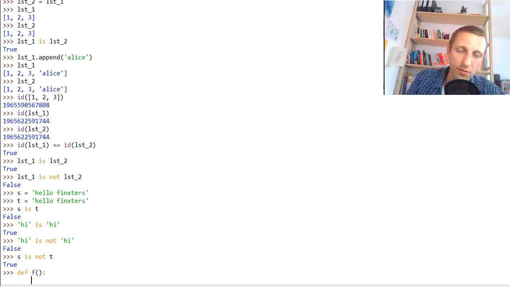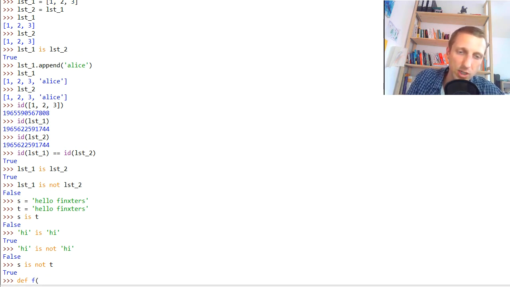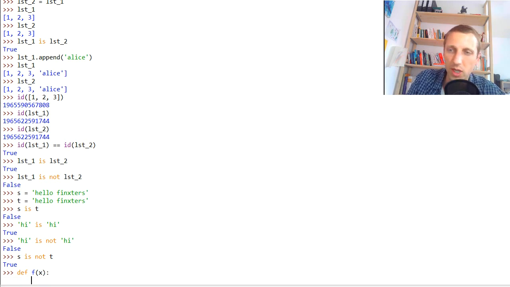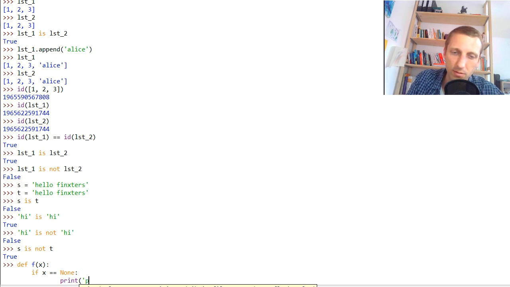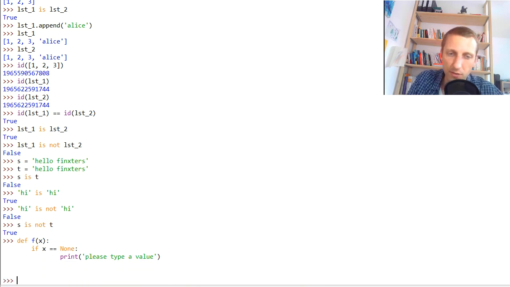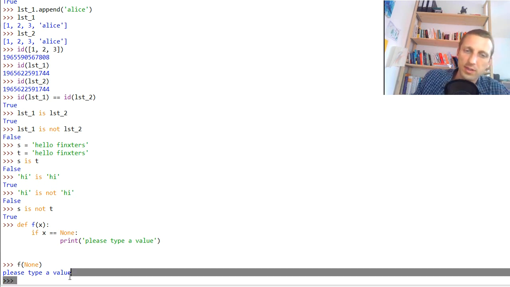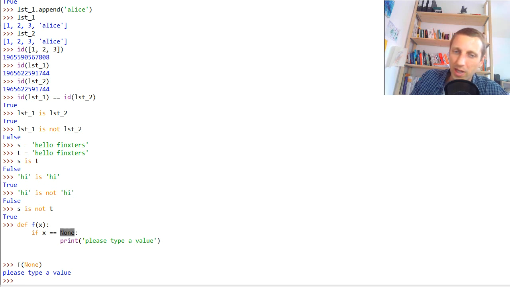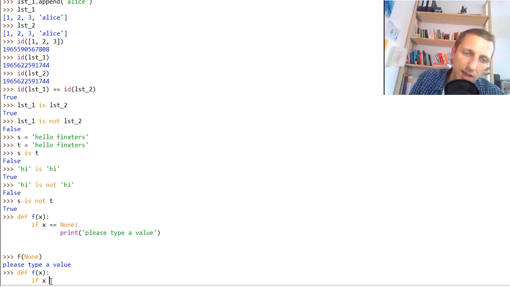Also, one thing I should note: often you check something, so for example, say you create a function f that takes one argument x, and you want to check if x equals None. This is what many coders actually do. You want to print something, like "please type value". Now you have defined function f, and if you pass None into it, it gives you "please type value". But None is a singleton in Python, which means that only one None value exists in memory, and therefore it is more precise, and more Pythonic, to check if x is None.